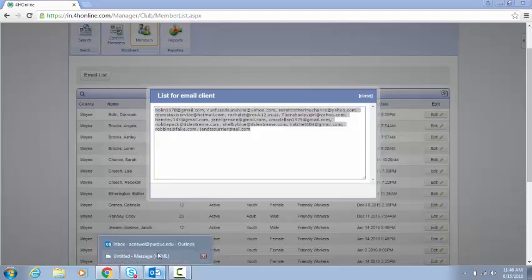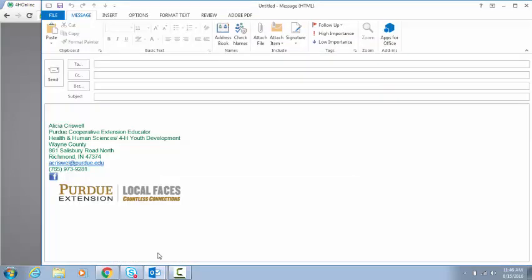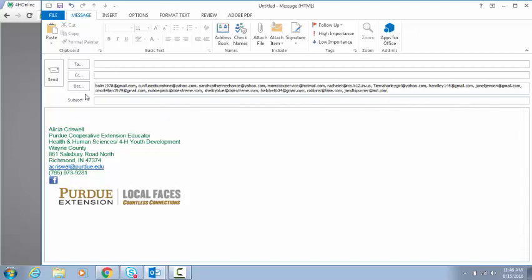Please make sure anytime that you send an email to your club membership that you paste all of those members' emails in the BCC or blind carbon copy portion of your email. That ensures the privacy of everyone's email address. That way all members are not able to see each other's emails. This will keep everyone's email private.